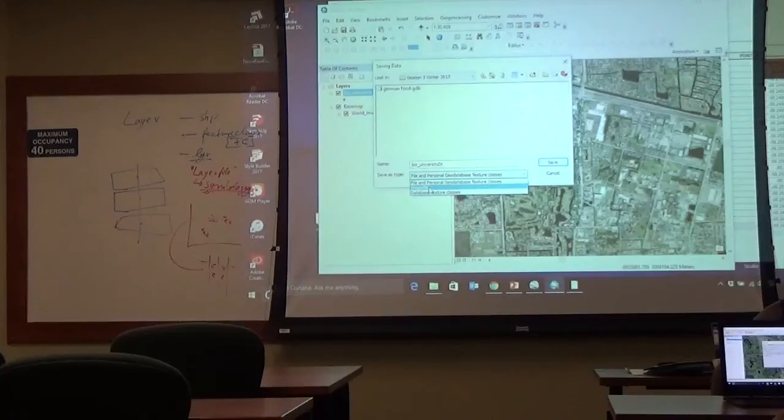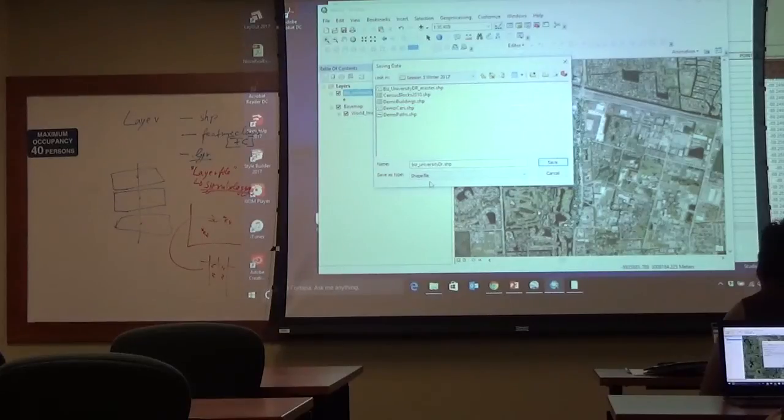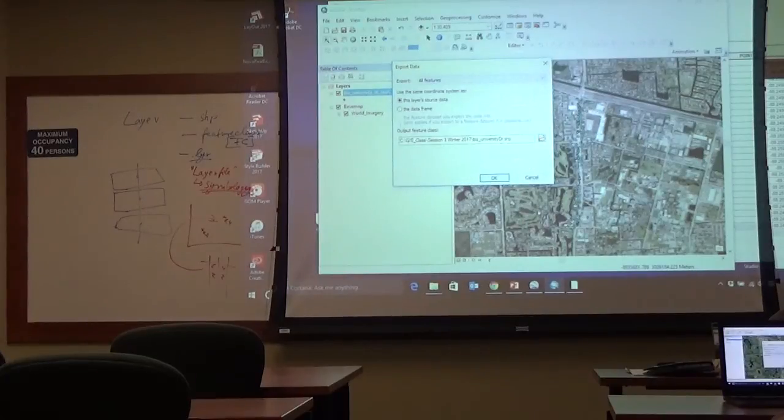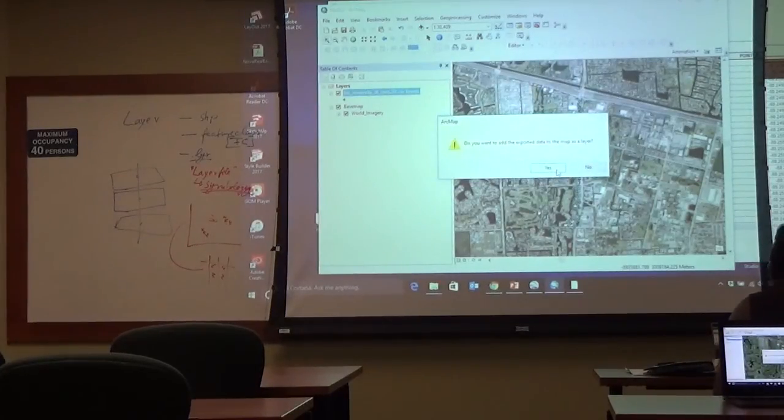If it says export the data into a test.shp, you know that you're saving it as a shapefile. And if I use that function in the assignment, I will make it clear that you have to save it as a shapefile. So type shapefile, this_universitydrive.shp. You should see those and click save. All features, layers, source data, coordinate system, and the location. Click OK. And yes, we want to add the data as a layer.